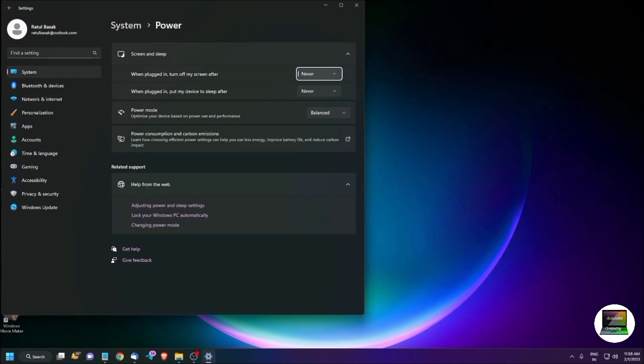Which means if you set a timer, then your screen will be turned off after a certain period of time. So I'm just pressing up arrow and down arrow to choose the timing. I have chosen never. The options go through 5 hours, 4 hours, 3 hours, 2 hours, 1 hour, 45 minutes, 30 minutes, 25 minutes, 20 minutes, 15 minutes, 10 minutes, 5 minutes, 3 minutes, 2 minutes, and 1 minute.